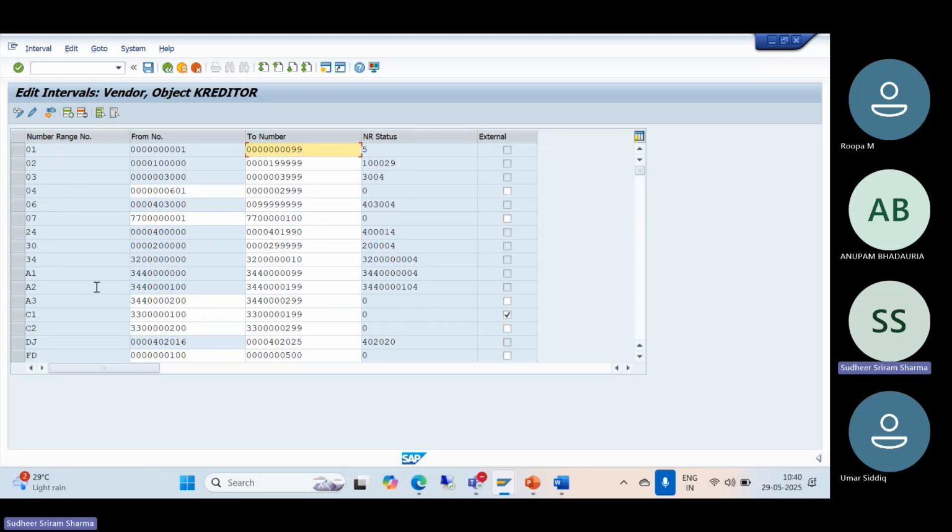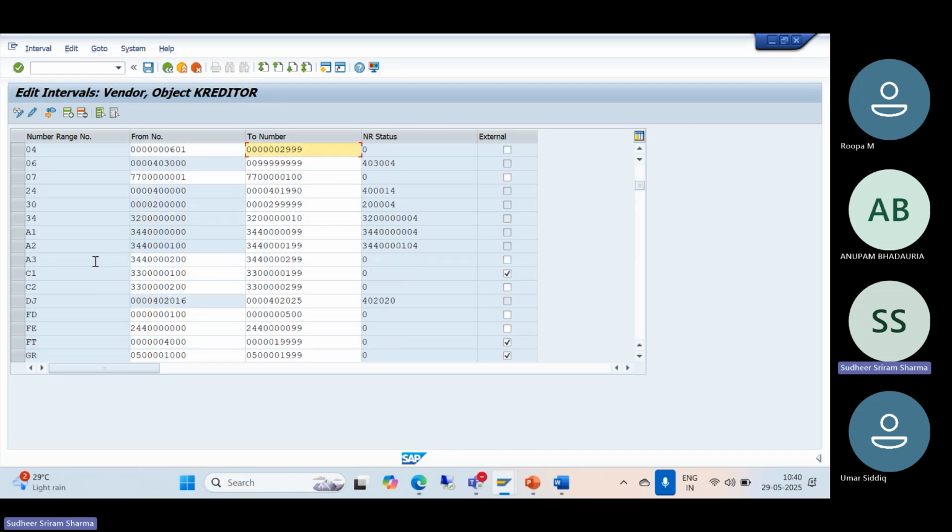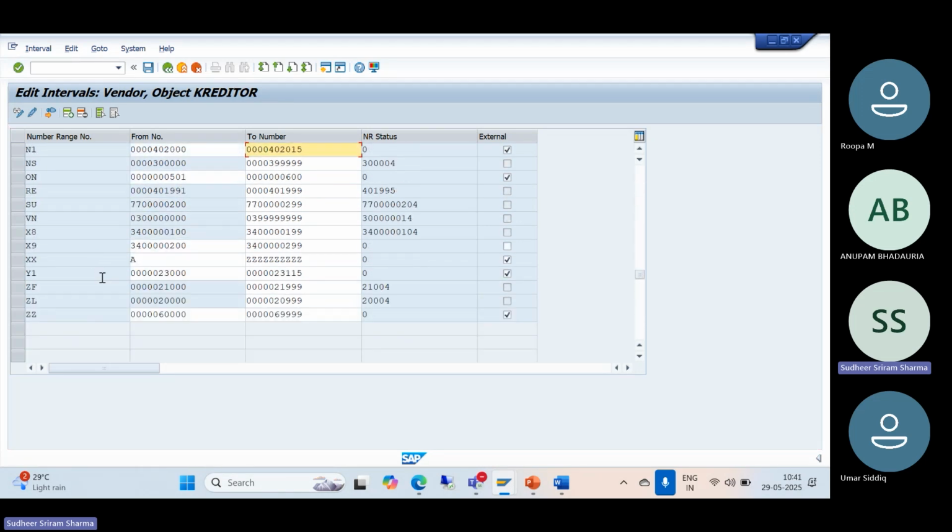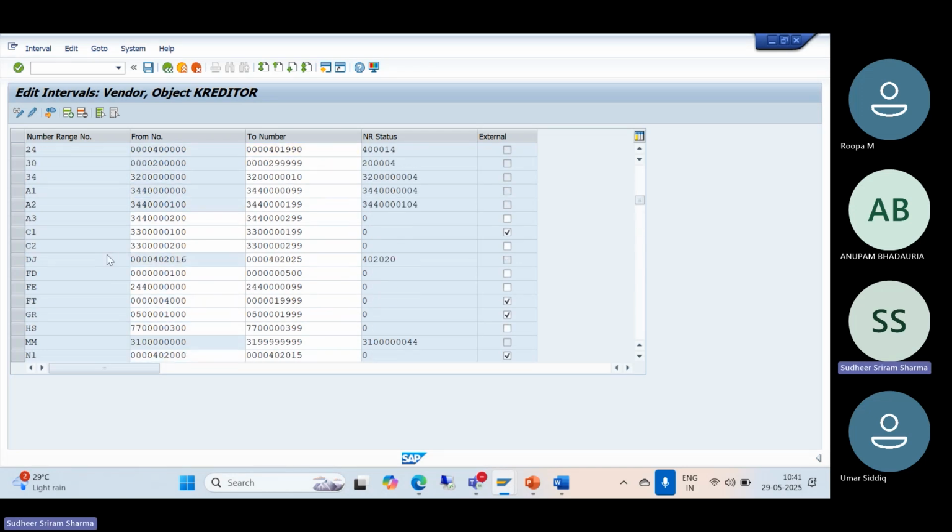If you see here, why it is created: so many people are using this server. They keep on creating number ranges as per their convenience and requirement. If you see here, alphabets have also been created. So in the note I have mentioned over here, to help you understand how to create the number ranges.